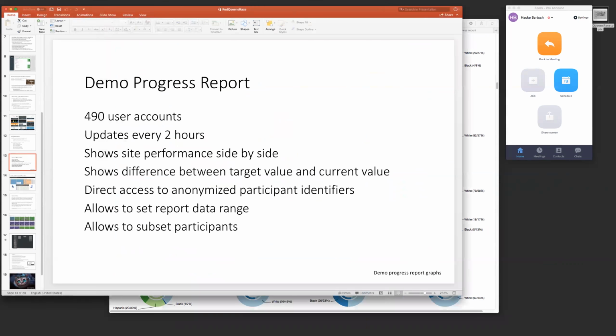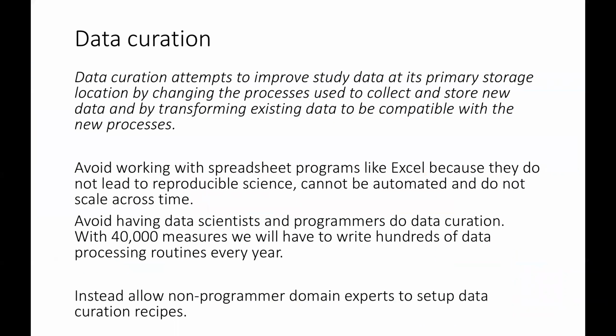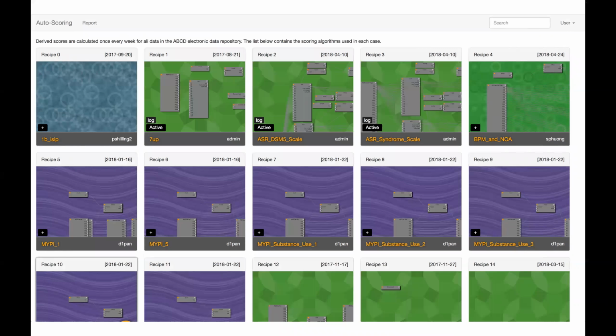So if we go back to our presentation and just finish it, these graphs are used to inform sites about errors in the data. They have access to the data repository. They can fix errors while the participant is still in the room, which is nice. We try to integrate them with data curation. So the data curation part is improving the study data at the primary storage location by changing the process to collect the data and then transform the existing data to agree with the new process. So we have been developing tools to enable this at the sites.